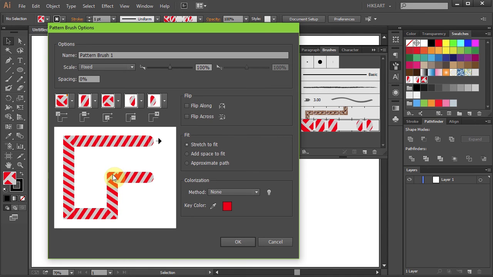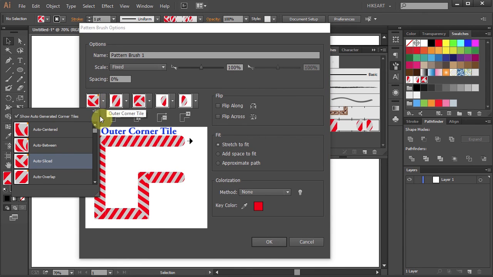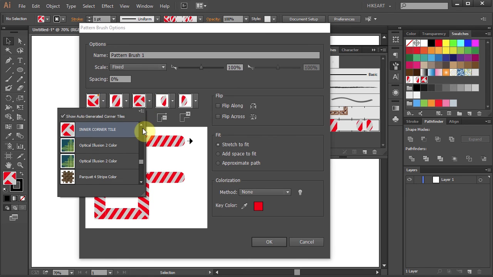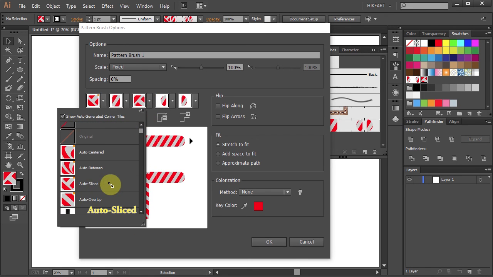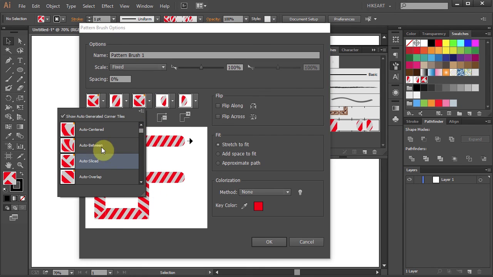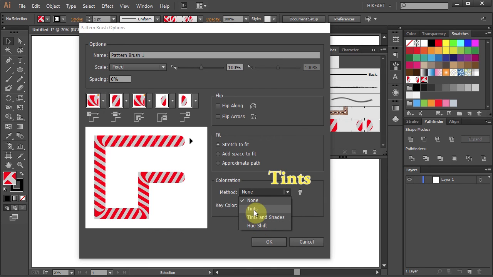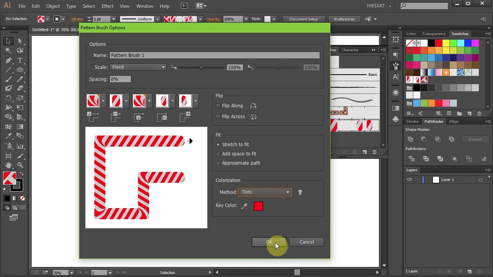Luckily, Illustrator can generate it for us. Open the first tile pull-down menu and see what generated method was chosen for the outer tile. Then open the inner tile pull-down menu and choose the same method. And this looks much better. You can experiment with different methods and see what you like. Just remember to set both corner tiles to the same method. Finally, if you like, you can change the colorization method to something different. And you are almost done.